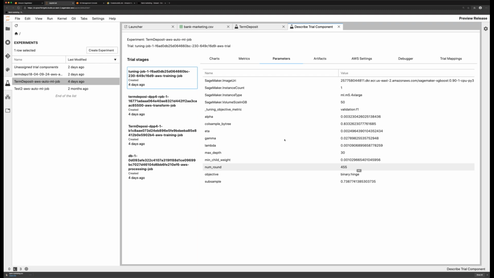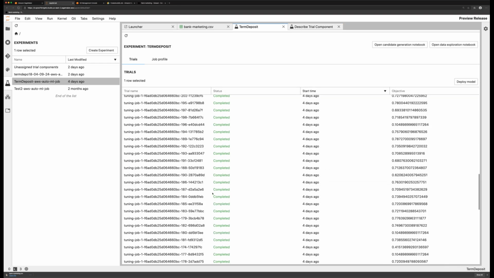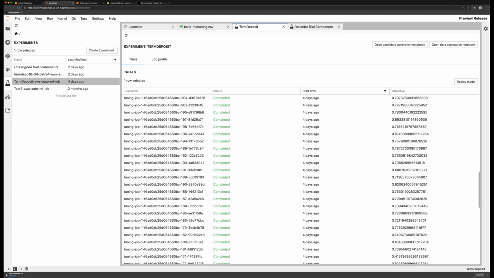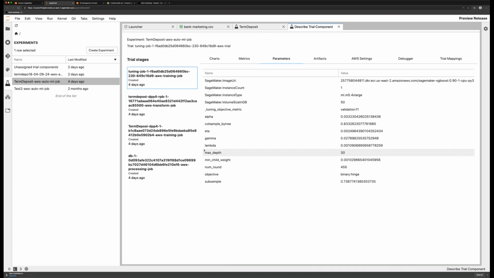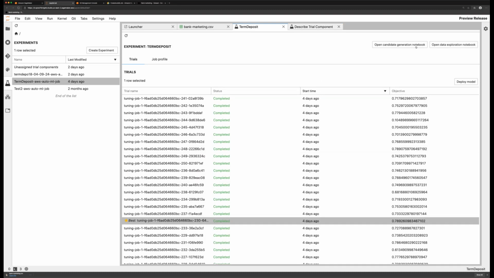Now, if you go back, you actually see there are 250 of them, which means every line item you see in this grid has pretty much gone through this phase. So you can imagine what kind of computing power and parallelization has gone into it. That's not all. Now, the moment this gets kicked in, you'll see there are two links here: open candidate generation notebook, open data exploration notebook.